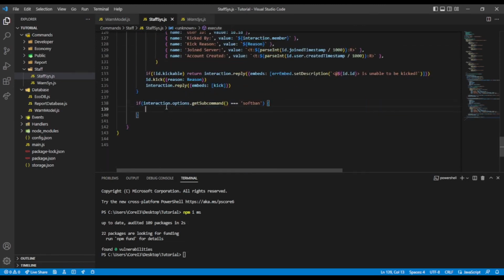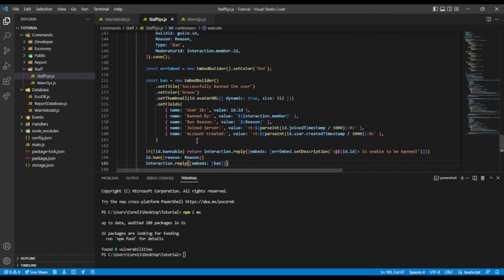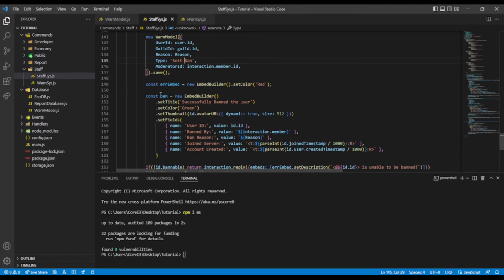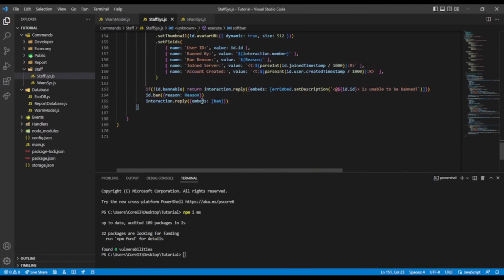Alright, Softban. We can paste it again. This is going to be a Softban. So I'm just going to put soft in front of it all. Showing a no. Is unable to be Softbanned. id.ban. The message will be 7. Alright, we're going to do a .then function.